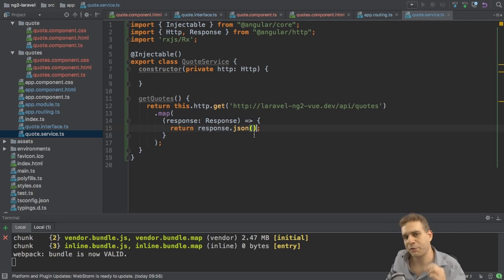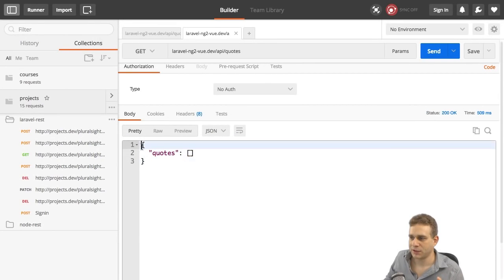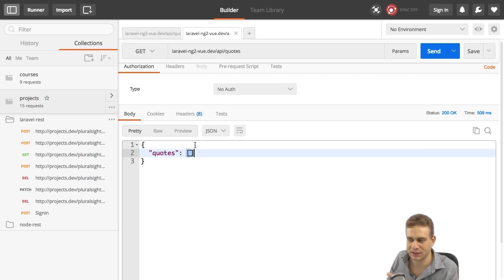response.json, and now if we have a look at the response we got back when using our Laravel backend or our API endpoint with Postman, let's have a look. Here you see we get back this JavaScript object where we then have a quotes property which actually holds the array of quotes. And I just see we did delete it, so we will have to create one to see it again.